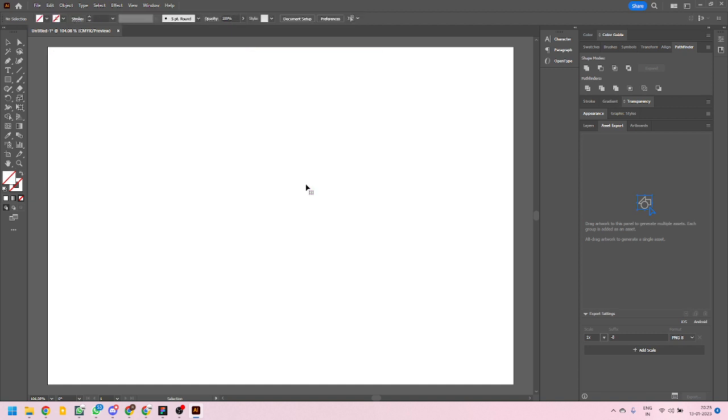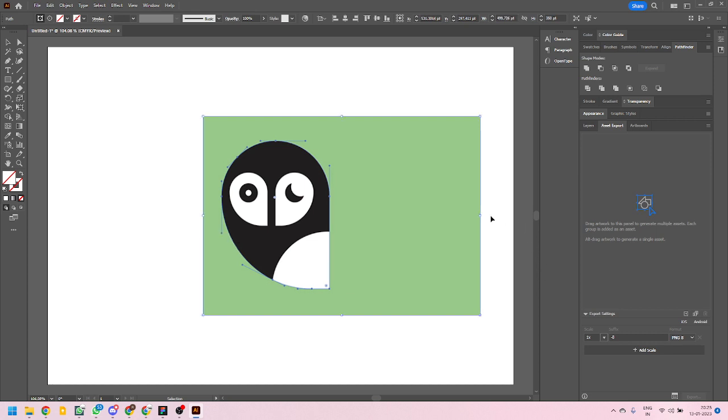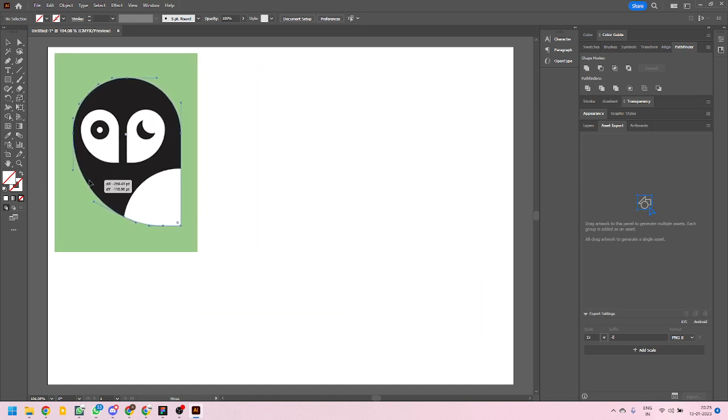So let me just delete this one real quick and then press Control V to paste the same thing back again. And I'm going to click on mask and simply drag these transformation controls from left and right to chip out the part which we don't require. And I'm just going to put this here so that we can have a look at it while I create it from scratch.